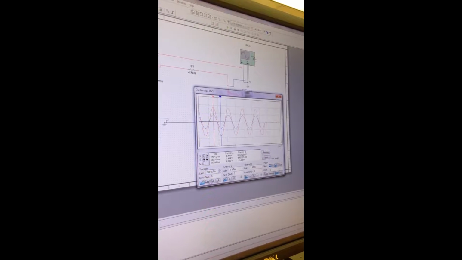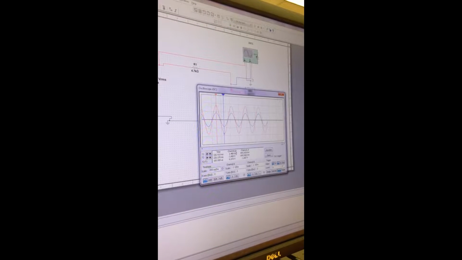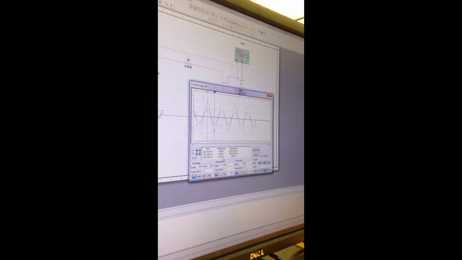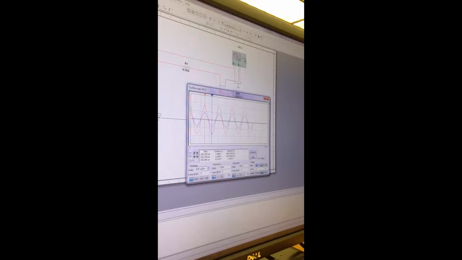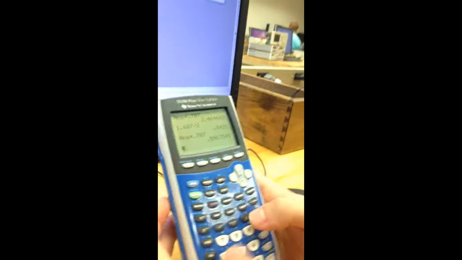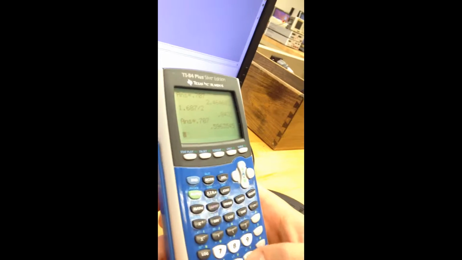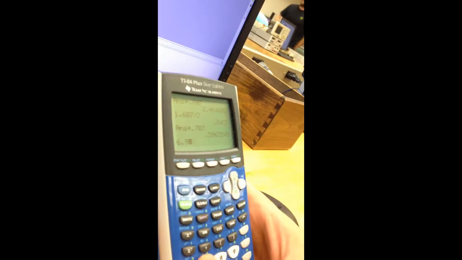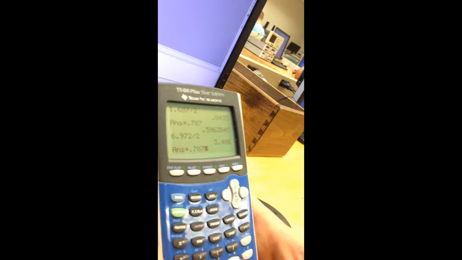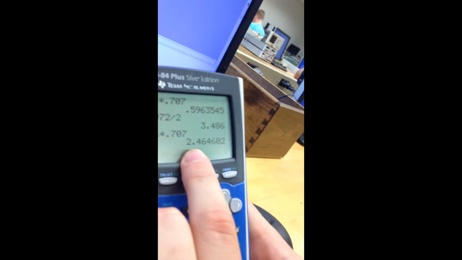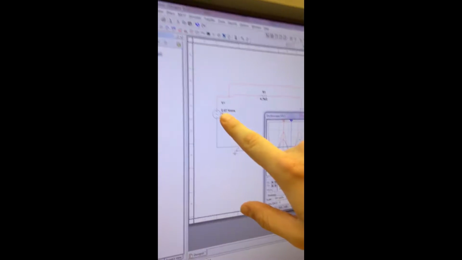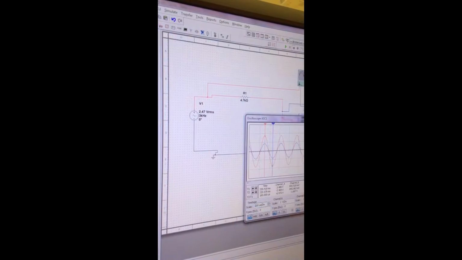Using this, we can see on channel A, we have a peak-to-peak voltage value of 6.972. To then get the RMS value, we're going to use the formula: 6.972 divided by 2 times 0.707, and that will give us our voltage RMS value of 2.46, which is about the same as the 2.47 that we have on our AC power source.